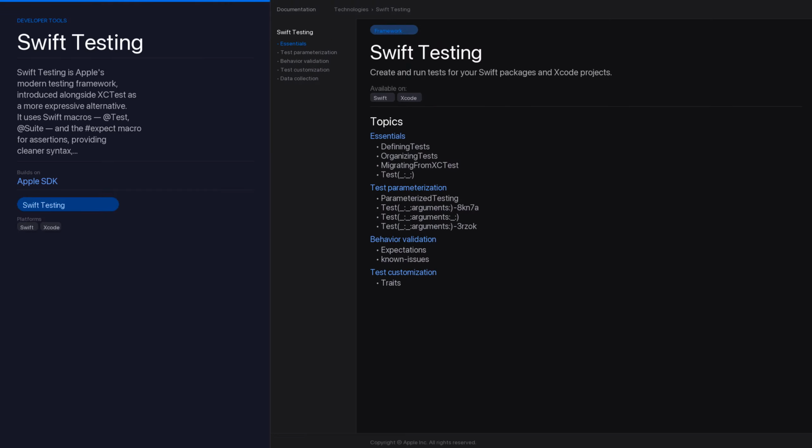Swift Testing is Apple's modern testing framework, introduced alongside XCTest as a more expressive alternative. It uses Swift macros, @Test, @Suite, and the #expect macro for assertions, providing cleaner syntax, better error messages, and support for parameterized tests. Swift Testing integrates with Xcode's test navigator and can run alongside existing XCTest tests in the same target, the recommended framework for new test code in Swift projects.